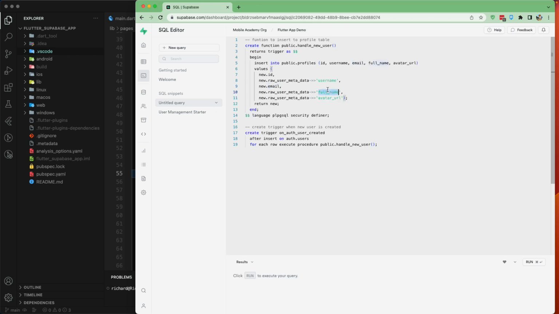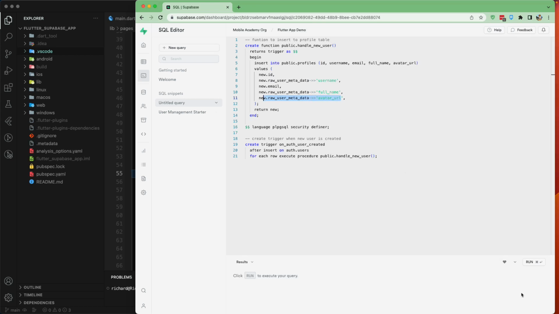And over here we have the third, the full name, and then the avatar URL. The full name and the avatar URL are not something we are sending. So for this particular metadata we are not sending the URL. Later we'll try to see how we can upload it from the Flutter application, but for now we want to have the default avatar. For that we need to create the bucket, or the storage, where we can store the image or the profile image. So let's save this particular query.